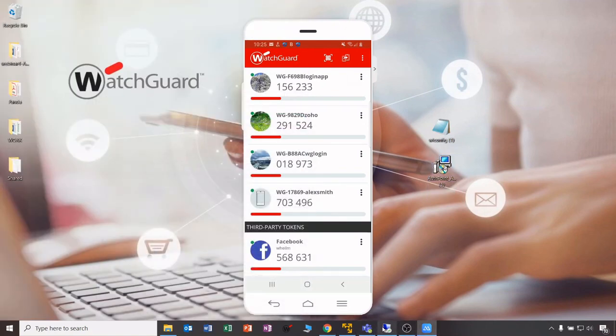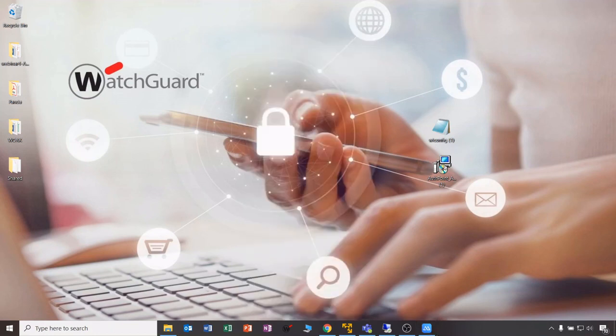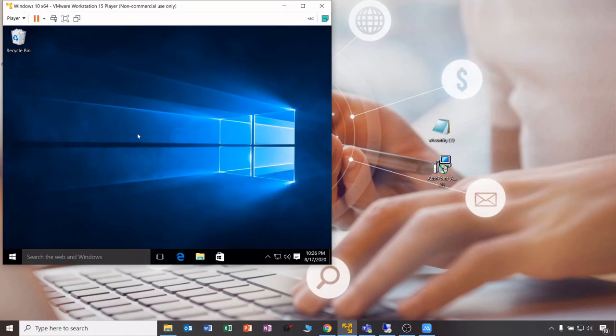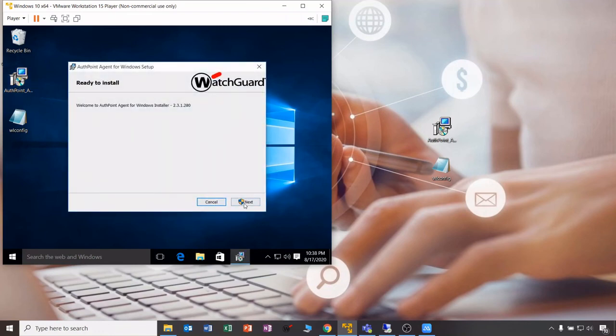I'll minimize this. I'm going to go now to this PC. So this is the end user PC. I'm going to copy both of these files. Once these two files are copied, and they have to be in the same location, we're going to click here on the AuthPoint agent, and we're going to click next. Yes, we want to install it.